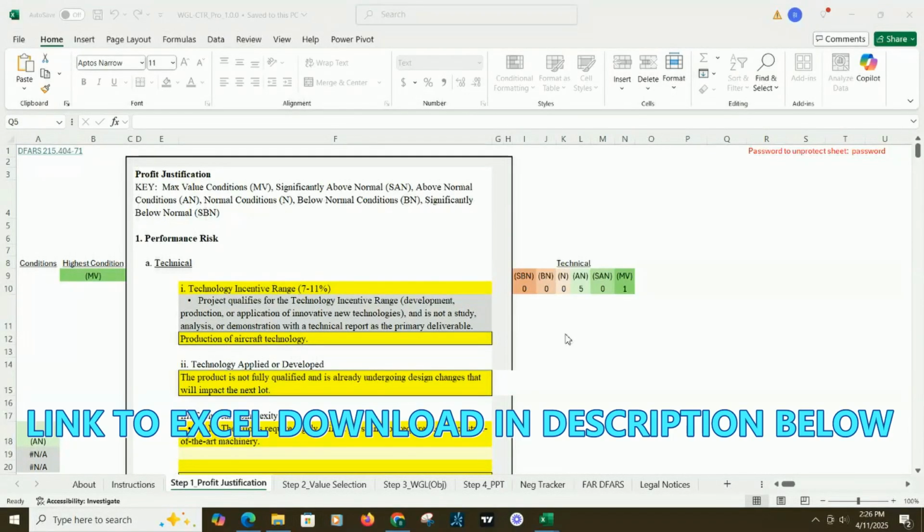Here's a quick rundown of the new Contractor-Focused Weighted Guidelines tool, the WGL Contractor Pro. You'll have steps 1 through 4 down at the bottom. You'll start with your step 1 profit justification tab. This is where you complete your profit justification write-up, which you can later copy paste directly into your proposal. Everything is already formatted in Times New Roman 12-point font.